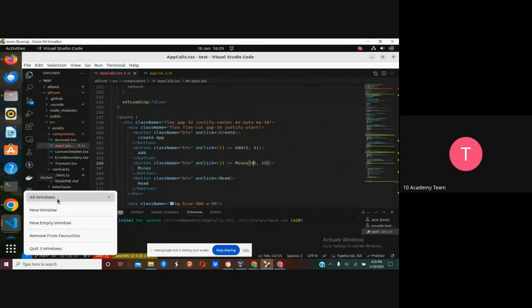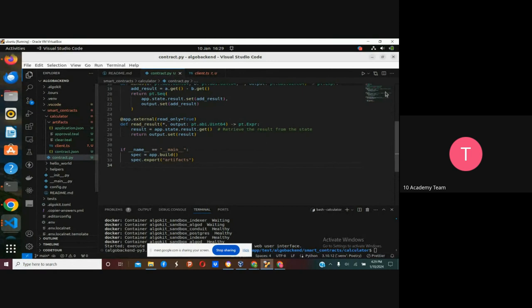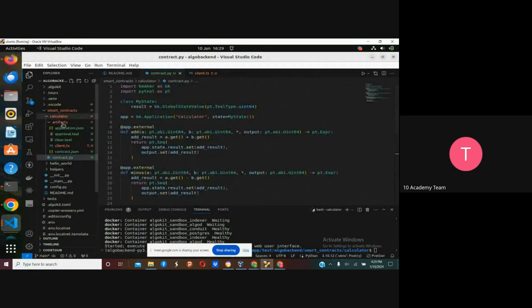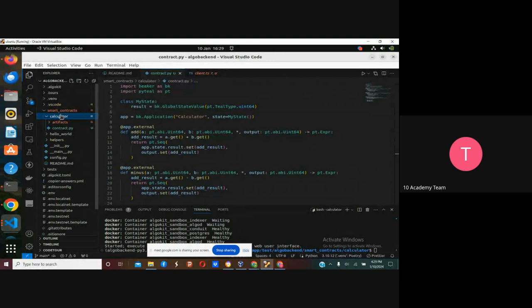I already built the application here, so I'm going to go through with you what the code does. This is my Beaker framework. Under my smart contract, I have created this calculator folder, and under the calculator folder, I have put my contract here.